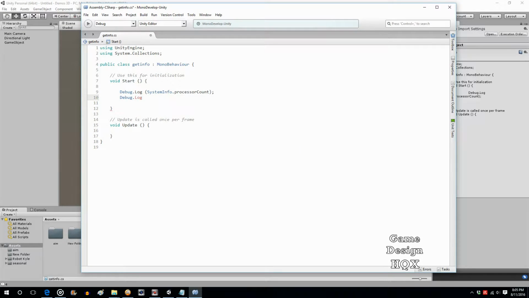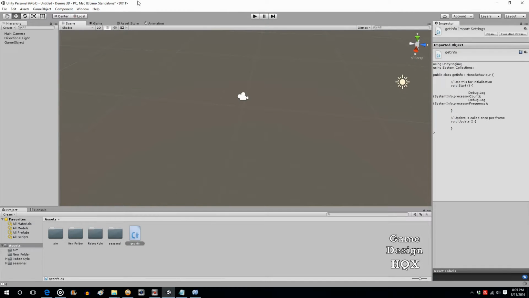Debug.Log SystemInfo.processorFrequency. Next one down. So this will tell you the speed. You can see it's sitting just shy of 3.1 gigahertz. So it's showing it in megahertz. So 3000 megahertz, so 3.1 gigahertz.